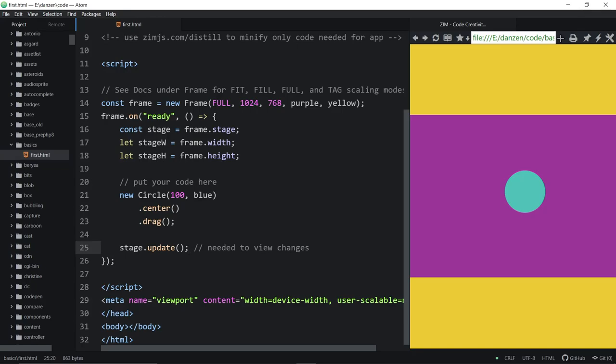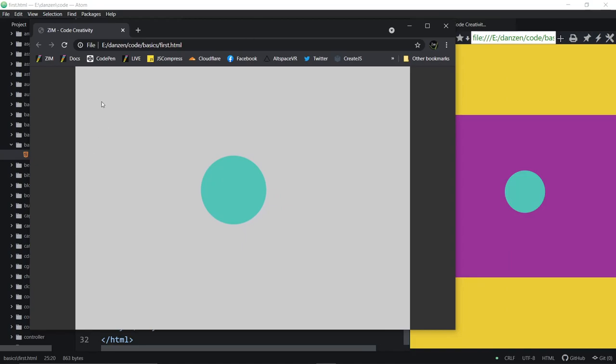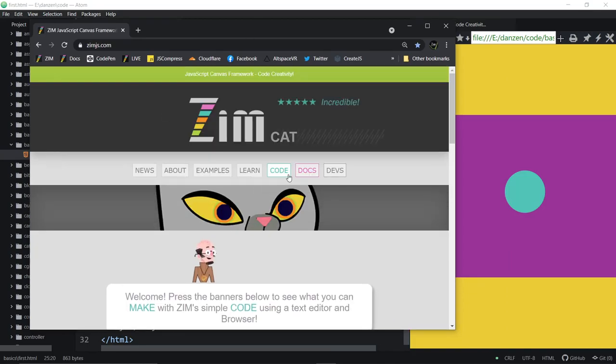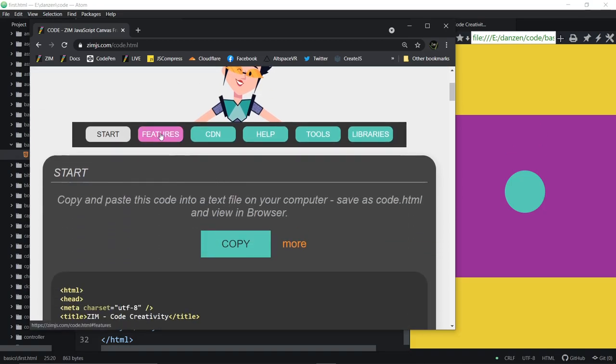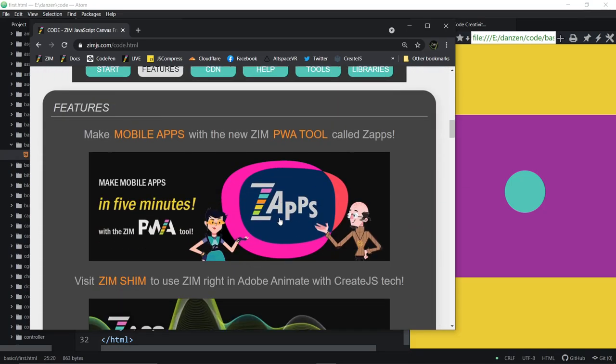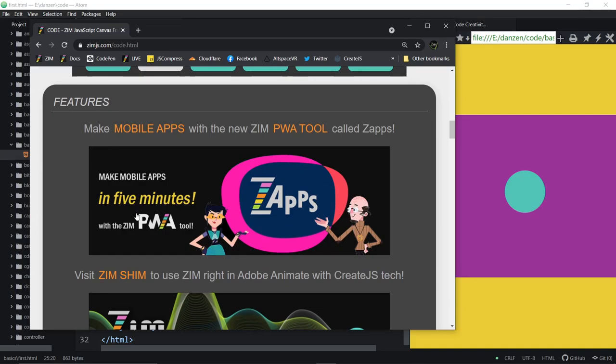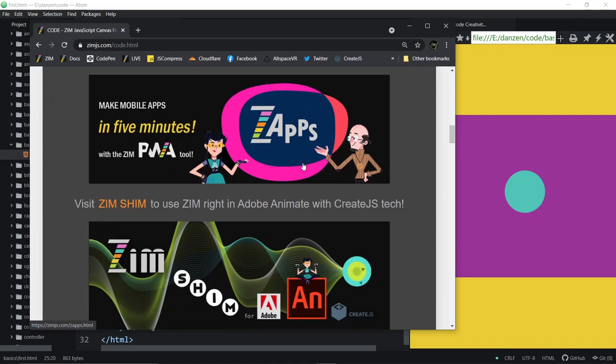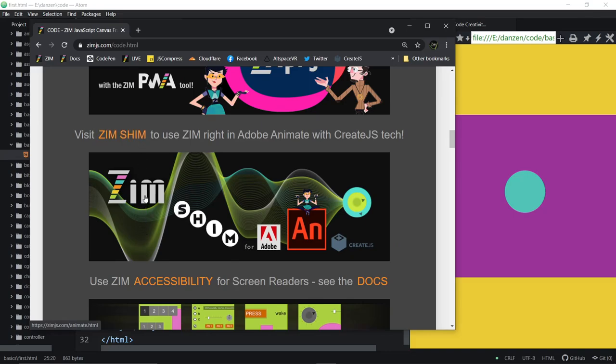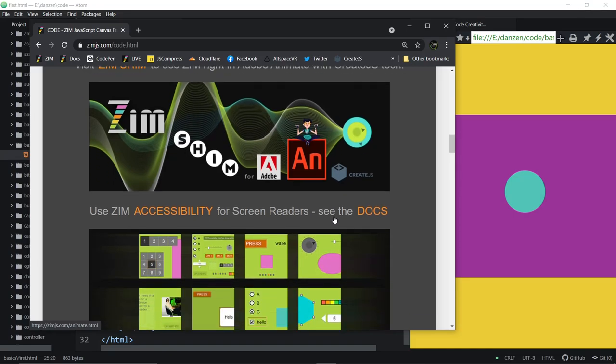So let me just show you that briefly, if you're interested in that side of things. If we go to ZIM here and hit code, there's features of ZIM. Right after the template here are features. Here's how to make mobile apps in 5 minutes, these things with the Zaps tool. And then there's ZIM shim. ZIM is a way to make use of, because Adobe Animate exports to CreateJS, it really exports to ZIM as well. So the ZIM shim just makes that easier. And you can download a zip file that shows you how all of that works.